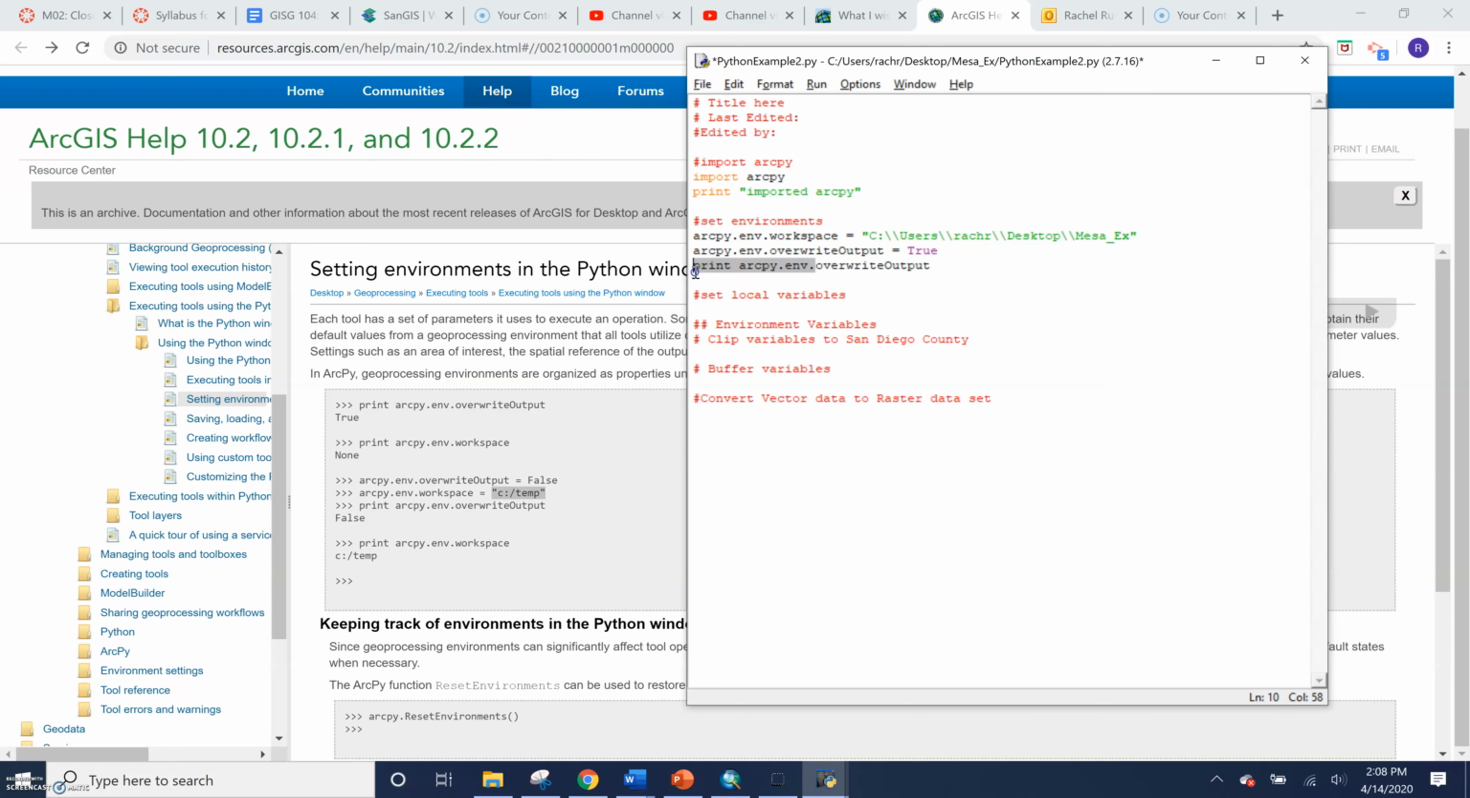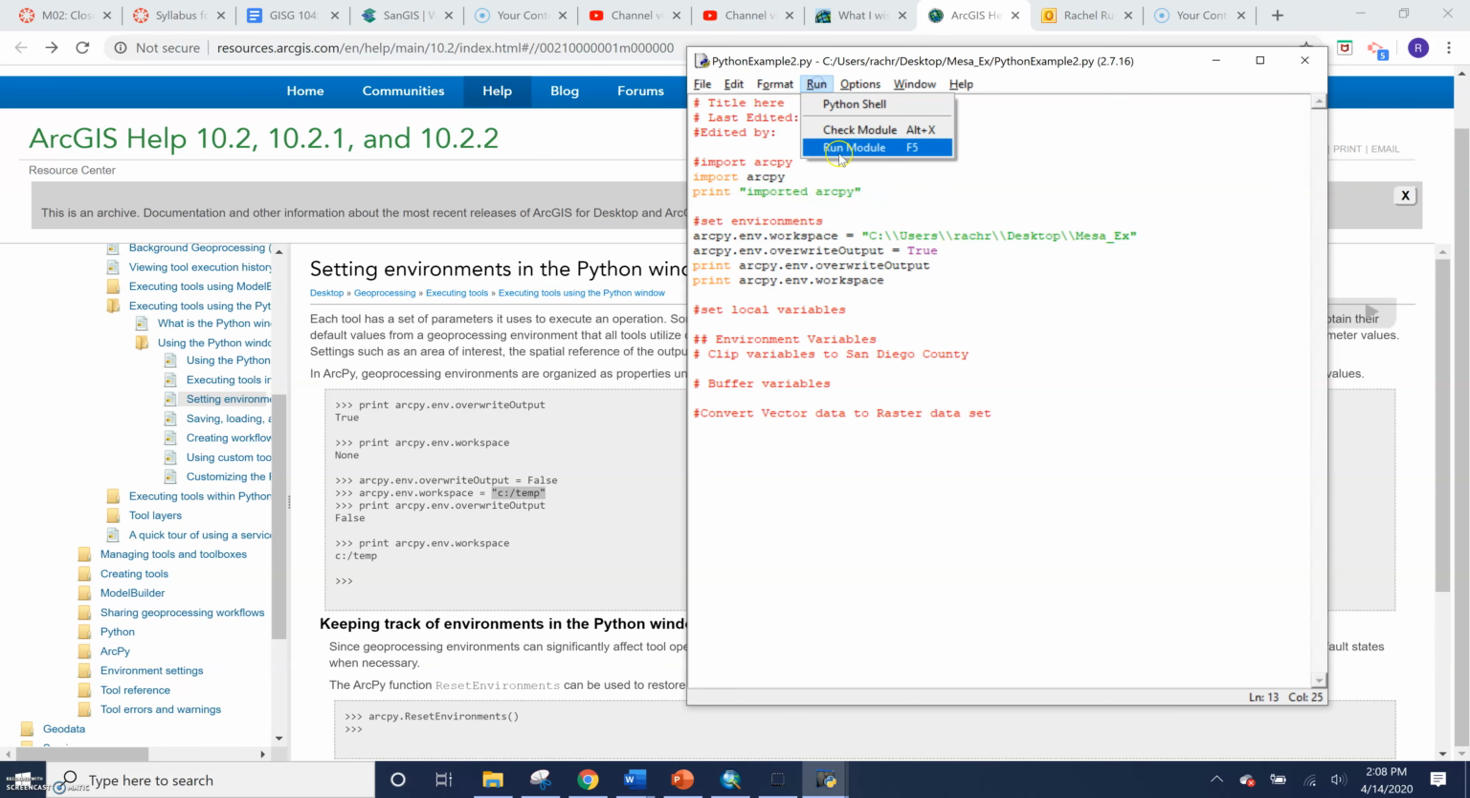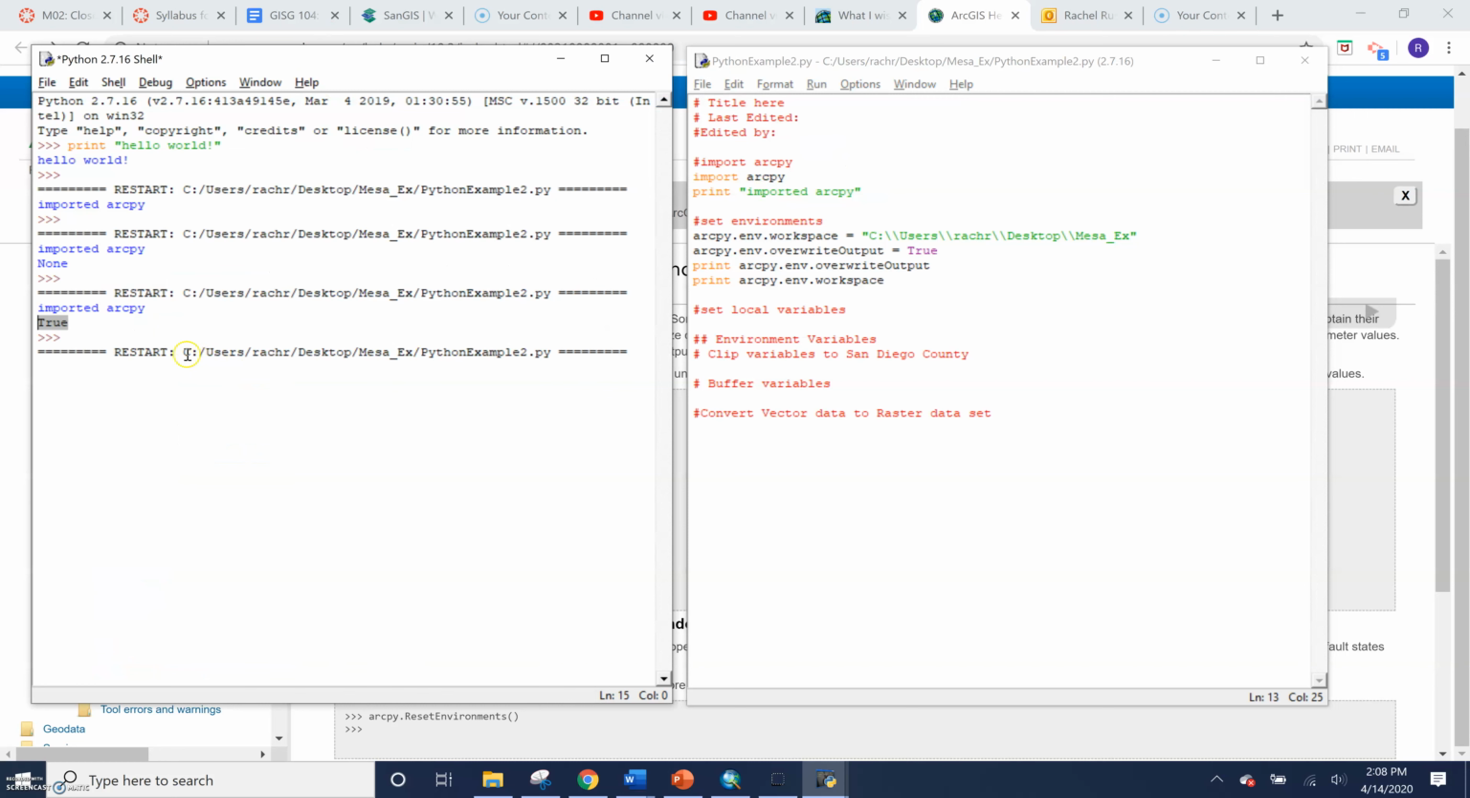And then we can have it print our workspace just to make sure we have it correct. So we should see imported ArcPy, true, and then this file path, if it does it correctly. All right, so far so good.